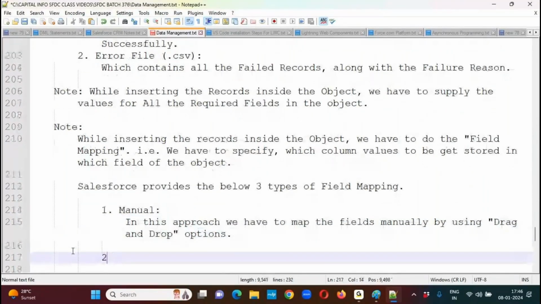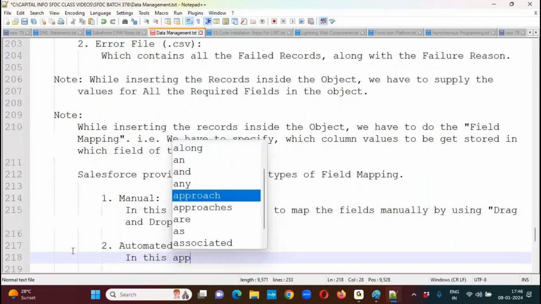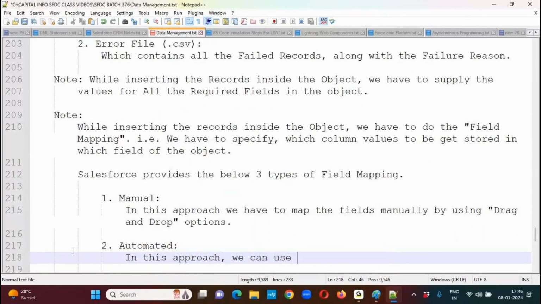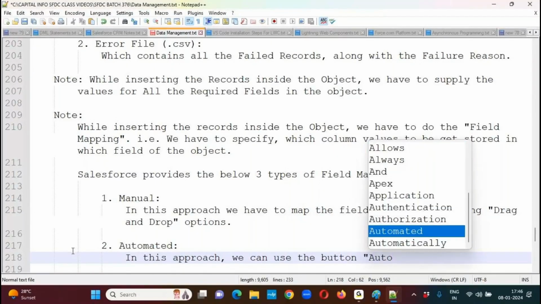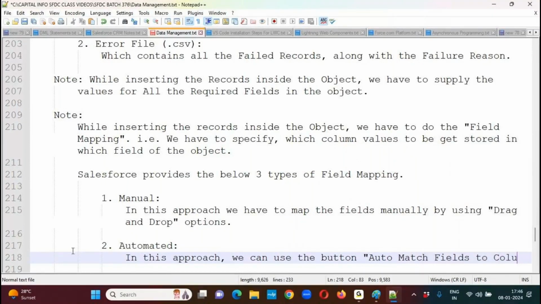Second one, automated. In this approach, we can use the button Auto-Match Fields to Columns. Auto-Match Fields to Columns button.